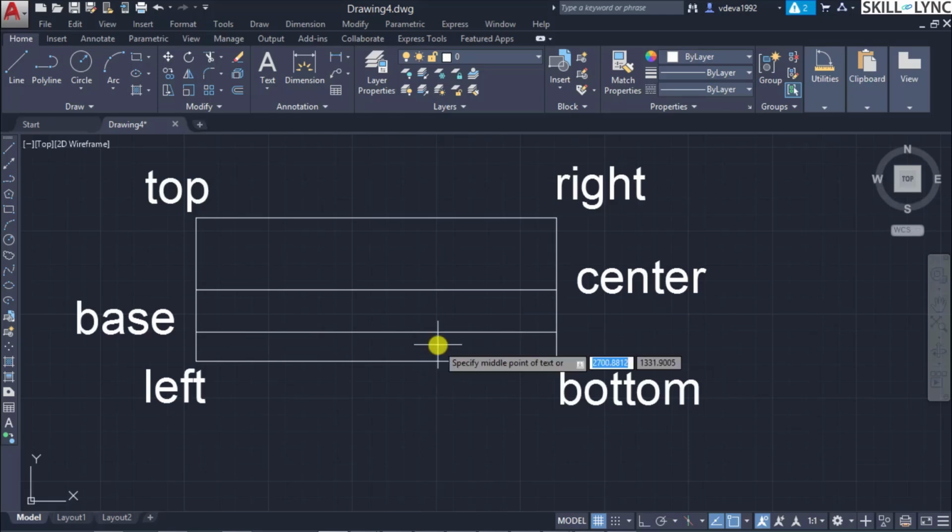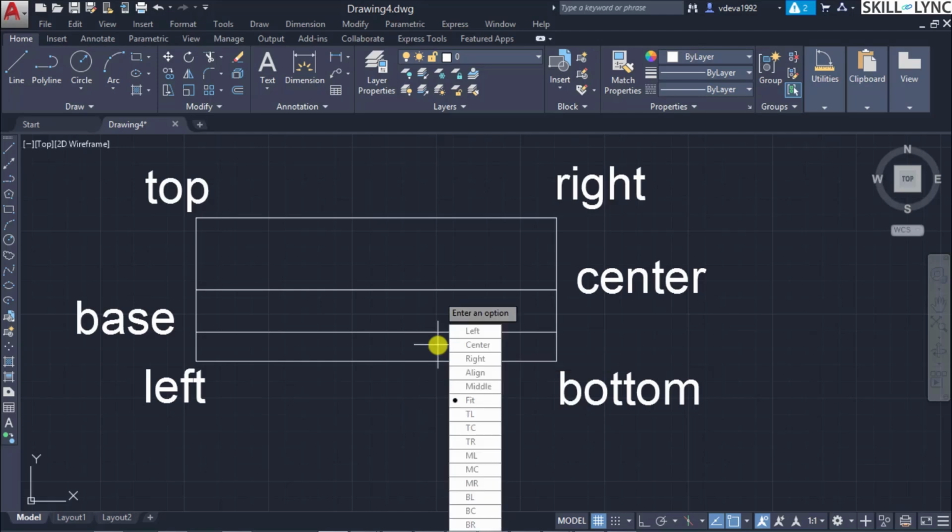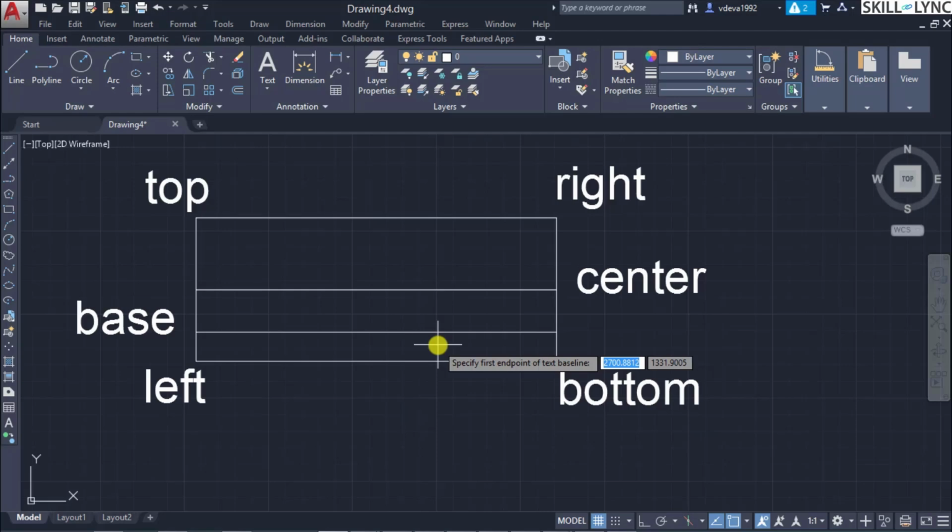The next command in justification is the fit command. There is a subtle difference between the fit command and the align command. What the align command did was, we specify the endpoints of the baseline, and based on the number of characters, the size is adjusted along with the height. But with the fit command, we specify the area within which it should constrain, and hence the height remains constant. Whereas in the previous align command, the height varies. Here the height remains the same, but the character width gets altered.